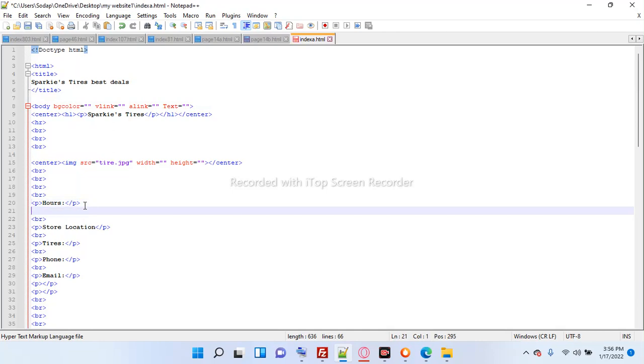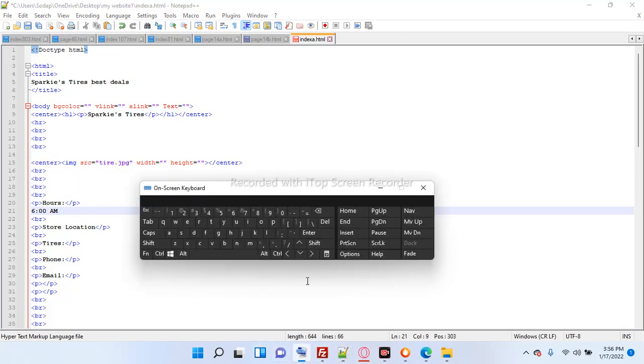Alright, correct. So you go right here and you type in 6 o'clock a.m. through, space, you say 8 o'clock p.m. Okay, 6 a.m. to 8 p.m. is store hours. Okay, store location. Okay, so you type in the P bracket. You want that to be in the P bracket. So you type that in the P bracket.